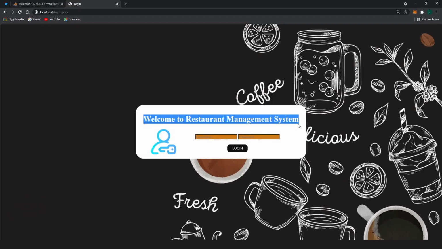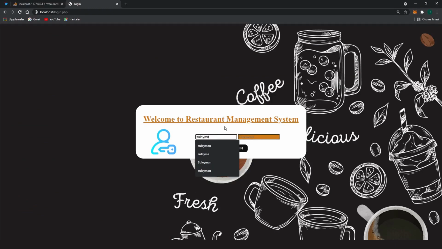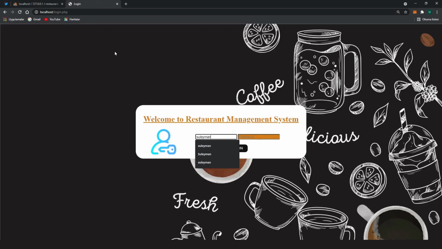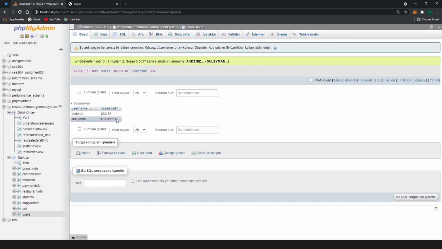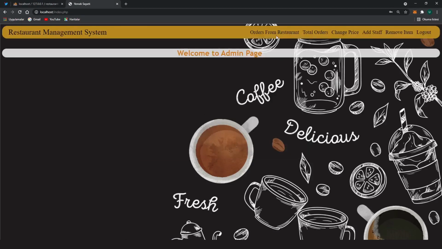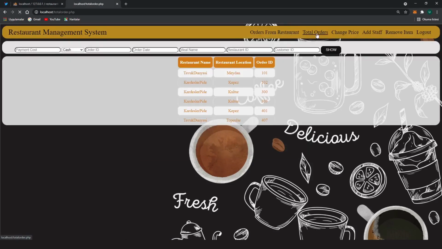This is our login page. If you enter a wrong username and password combination, it will give us an error page like this. After you get in the system, there are five features which our user interface can do. Firstly, this table shows us a list of all orders that have been handled by a certain restaurant. And if we add a new order, it will show up in this table.